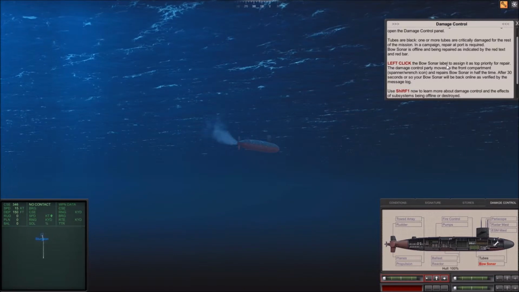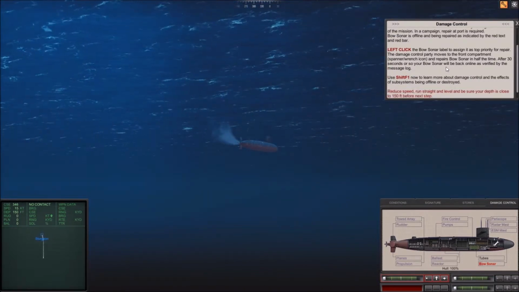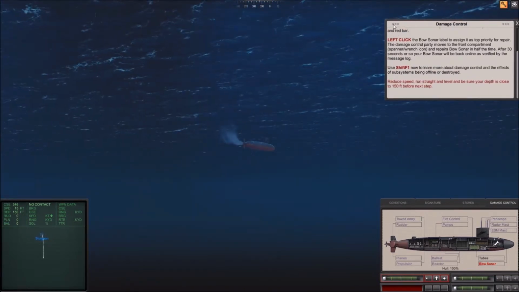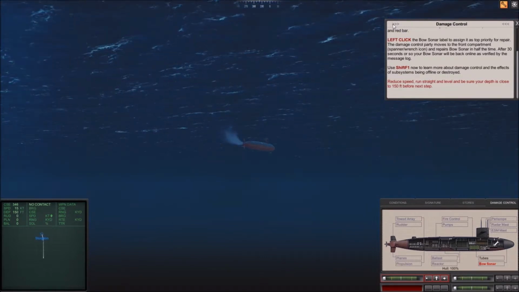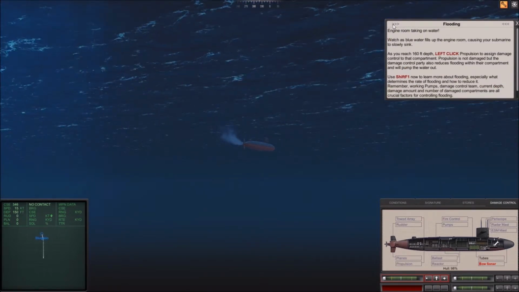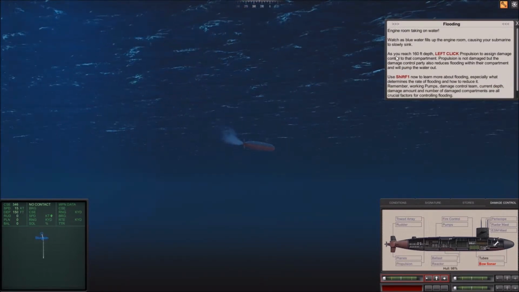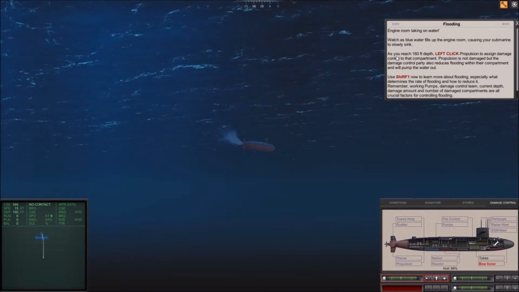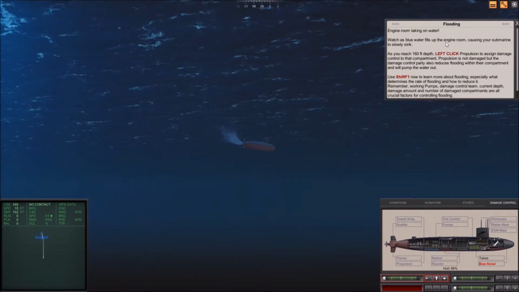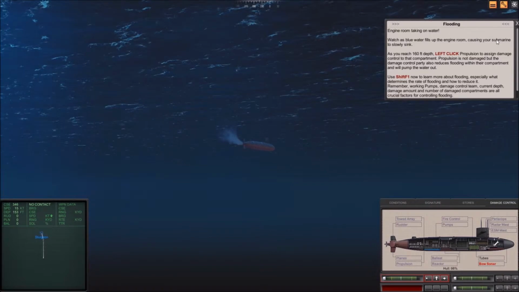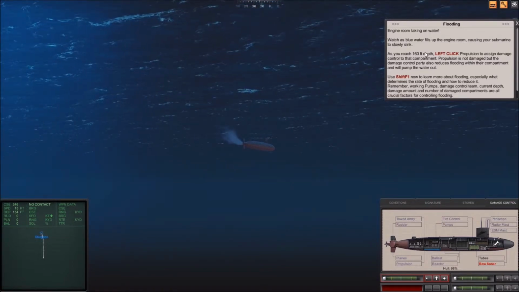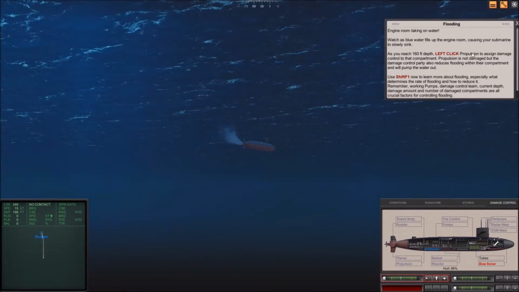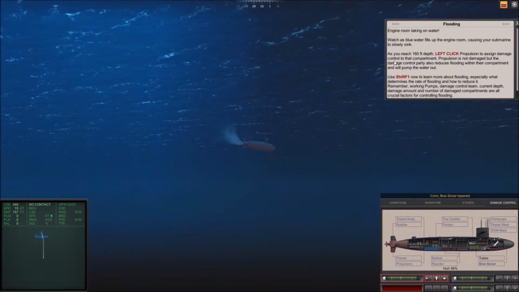Use Shift 1 and reduce speed, run straight and level. Make sure it's close before the next step. Yes, we're doing all that. Engine room taking on water. Watch as the blue water fills up the engine room, causing your submarine to slowly sink. Oh no! As you reach 160 foot depth, left click propulsion to designate it.